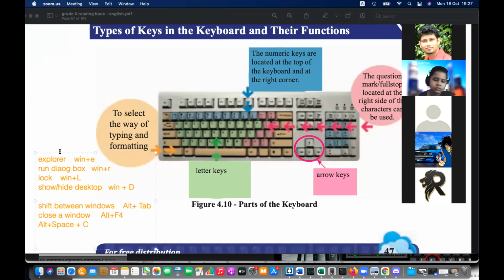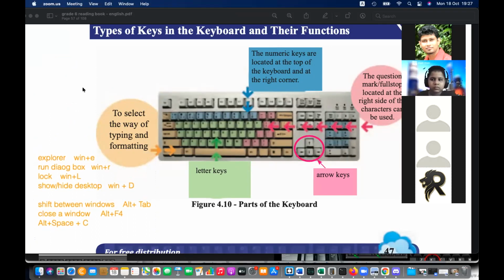Yes, these are some quick shortcuts that you can use to speed up the usage of the computer. Windows E to open the Explorer. Windows R to open the run dialog box. Windows L to lock the computer. Windows D to show the desktop. Alt Tab to shift between windows. Alt F4 to close. Alt space C to close. Alt space X to maximize. Alt space M to minimize.